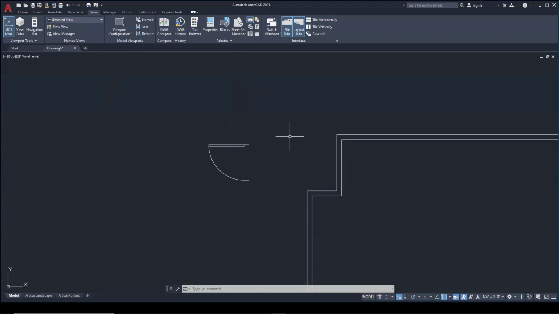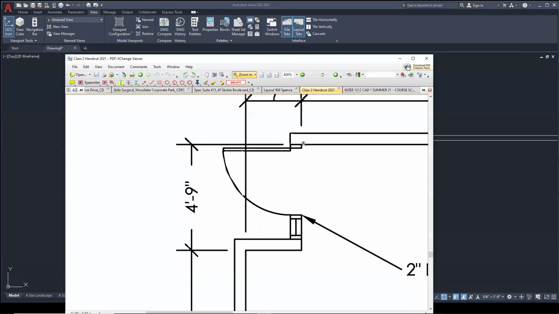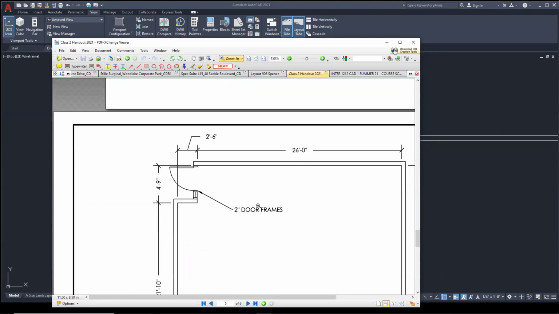Okay, so now I have my door in place, but before I do, let me just look at my door here. I've got a door frame here and a door frame here on both jambs of the door. And then I have a frame here for my side light. So in general, and I'm showing it right here. All right, let me just zoom out here. I have a little note here that says 2-inch door frames.